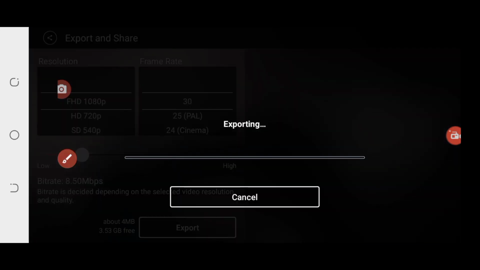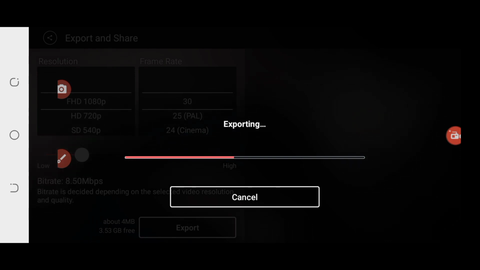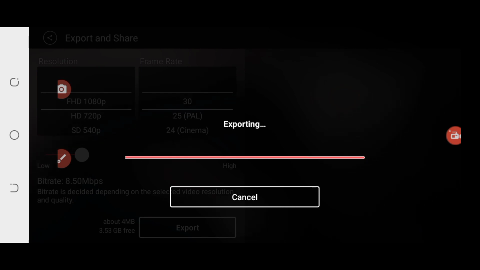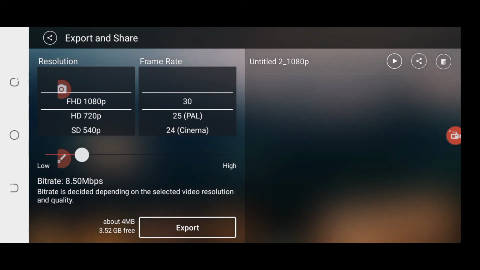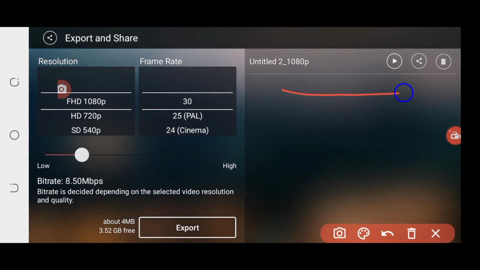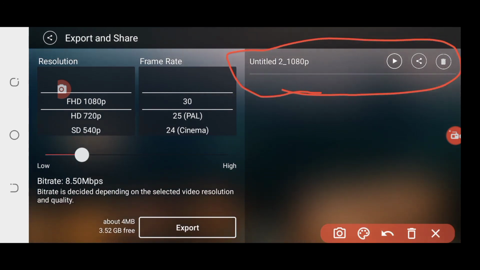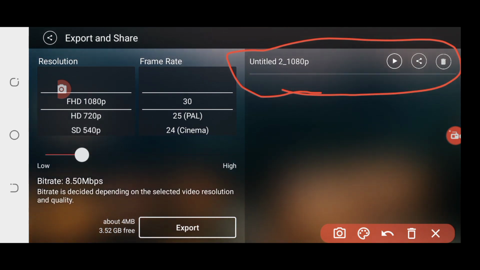As you can see, our text animation is exporting. As you can see, it has been exported successfully. So when you check your gallery, you can see the video, the text animation that just exported, and you can change the title and everything.